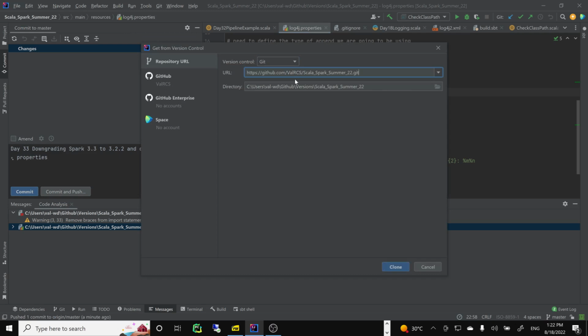And now, of course, I'll say test. Again, test. I'll call it maybe Spark 322, and Scala Spark Summer 22. Well, again, the name is not really important. This is just a subfolder, of course, because the project is going to be here. So you can clone anywhere else you want, as long as it's not an existing Git project. So I'll clone it. Let's take a look at this.